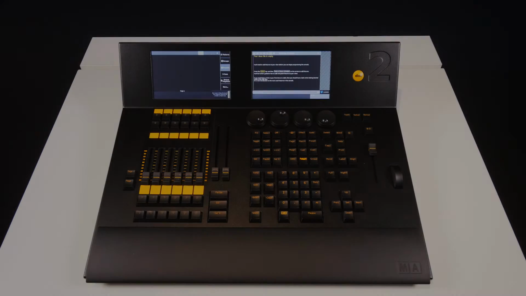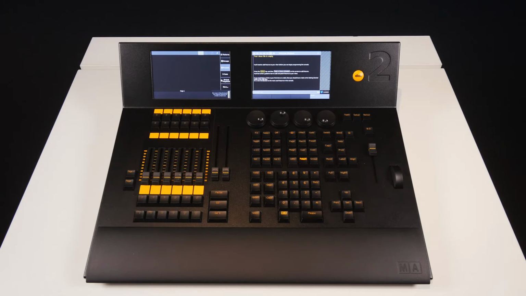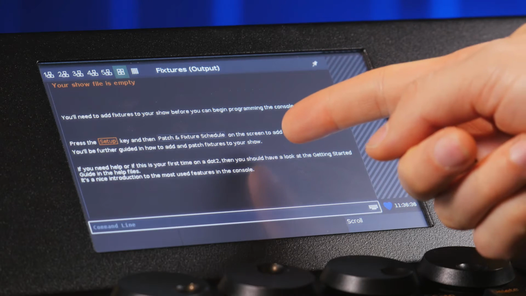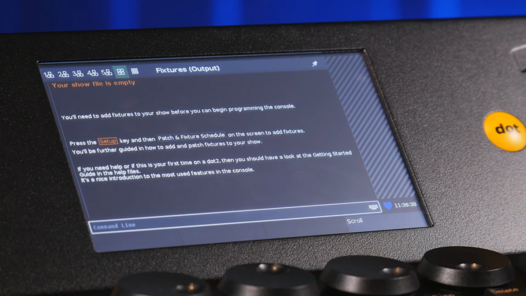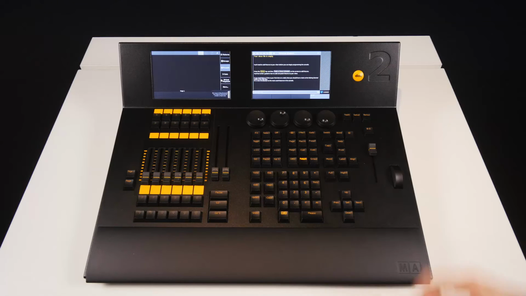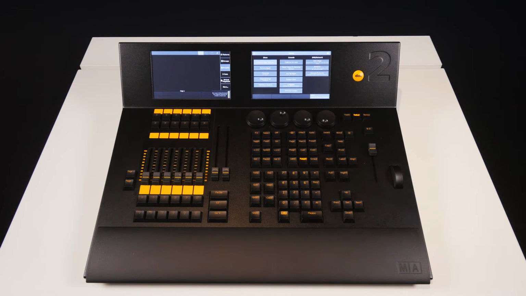You'll find the console is full of helpful tips to point you in the right direction whenever you are using it. When we start with an empty console, we see that the right touchscreen is telling us that the console is empty and directing us to the setup key to get started. Let's press the setup key now. This calls up the setup window, which shows us various console setup options.